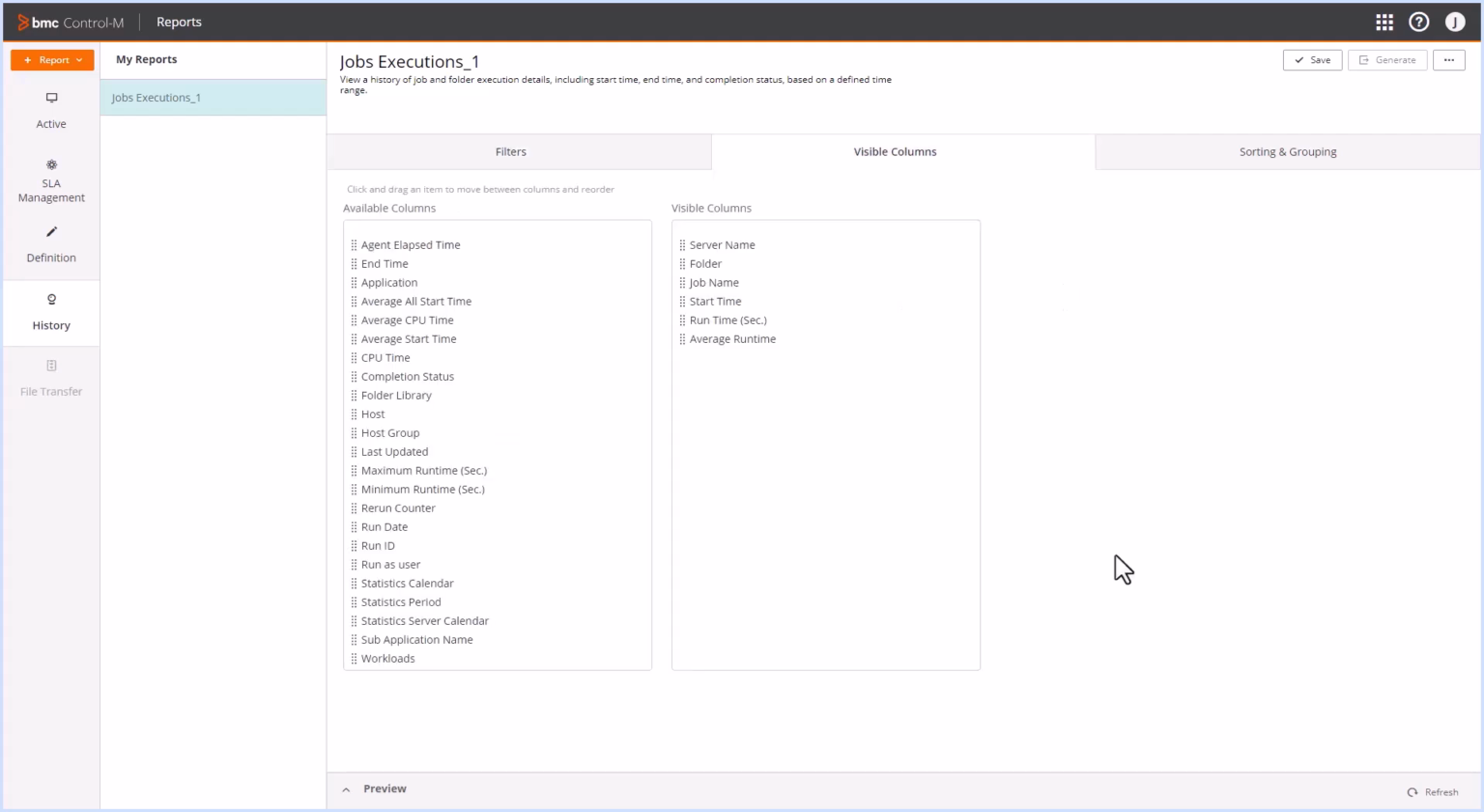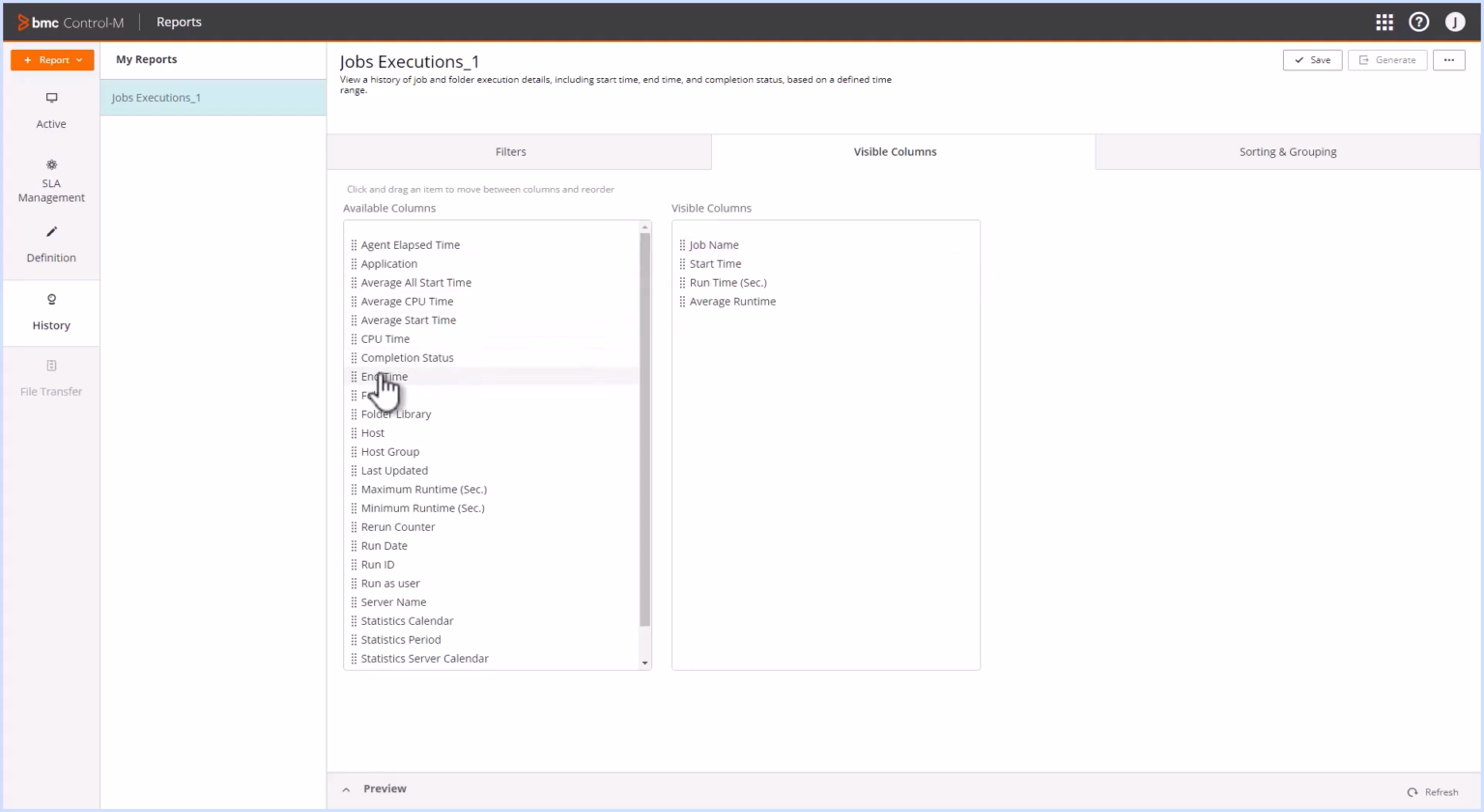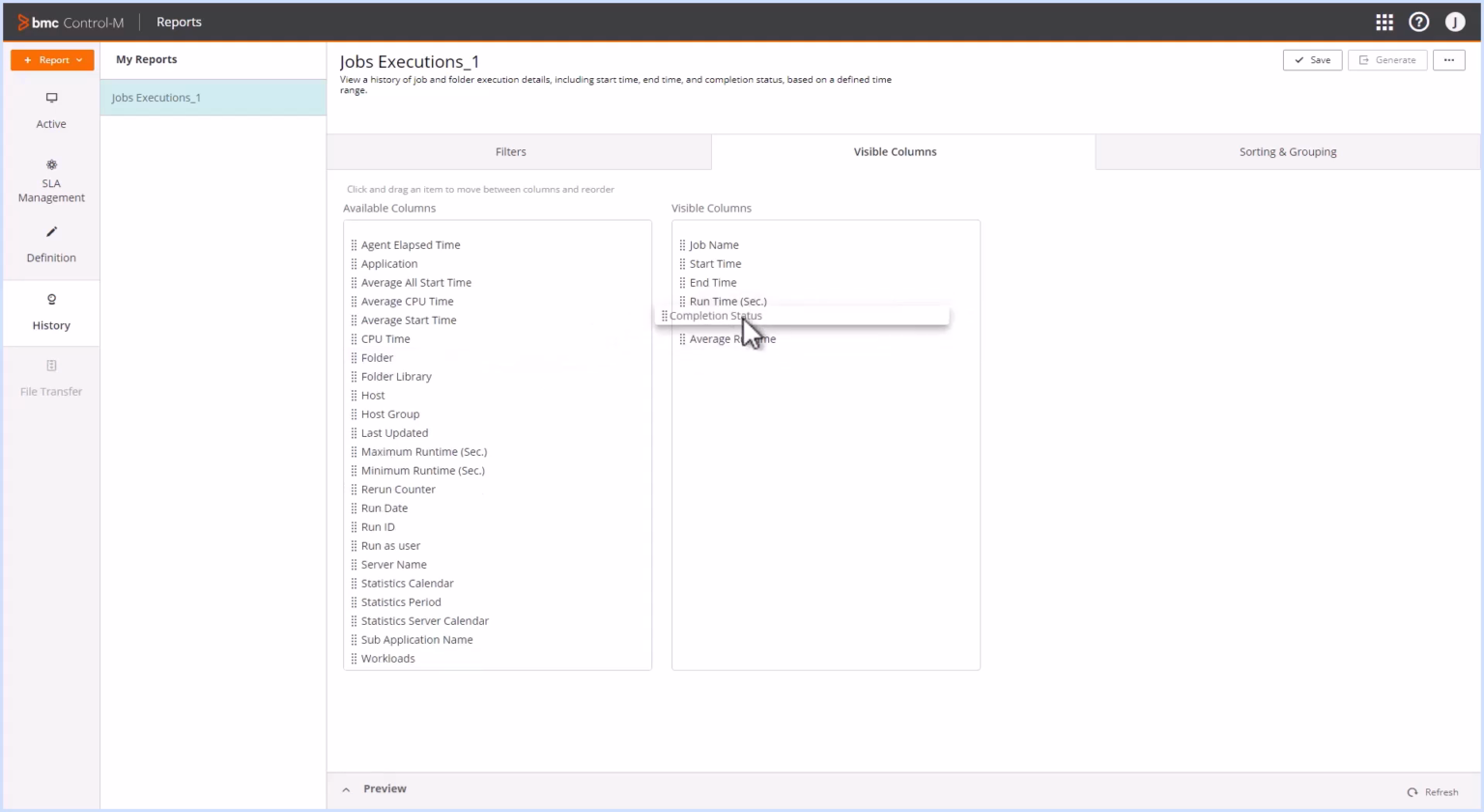Next, I am going to select what I want to see in my report from the tab Visible Columns. I do not need the server name or the folder name, as I have defined exactly which folder I wanted. I am interested in the job name, start time. I will add the end time, the runtime we already have, and I will have the completion status and keep the average duration to check if the job has not run any longer than it should have.